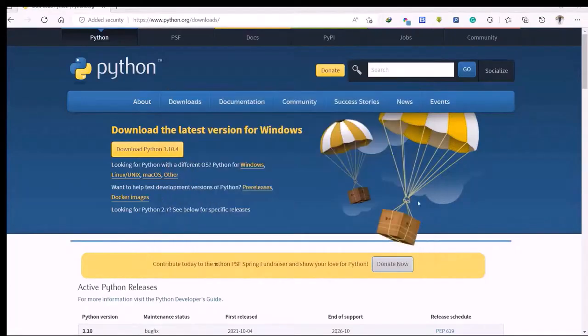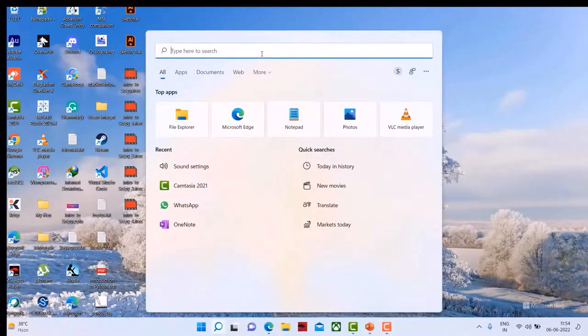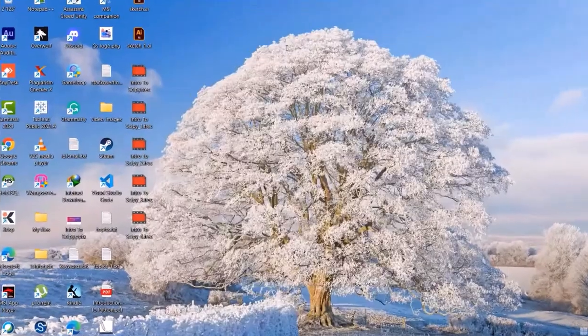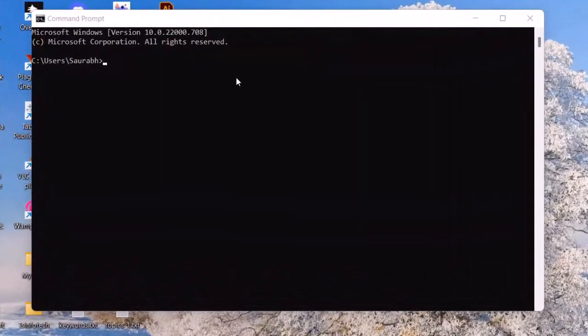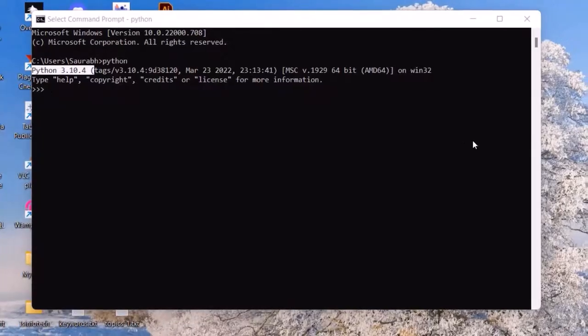Now close this window and open command prompt on your computer. Type cmd. Now in command prompt type python. As you can see here, it shows Python 3.10.4. This is the latest version that we have installed now. Now move to the next part of this video to install SciPy.